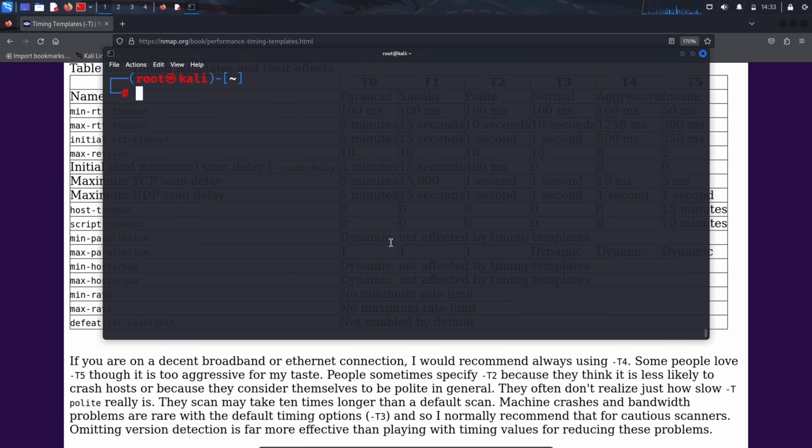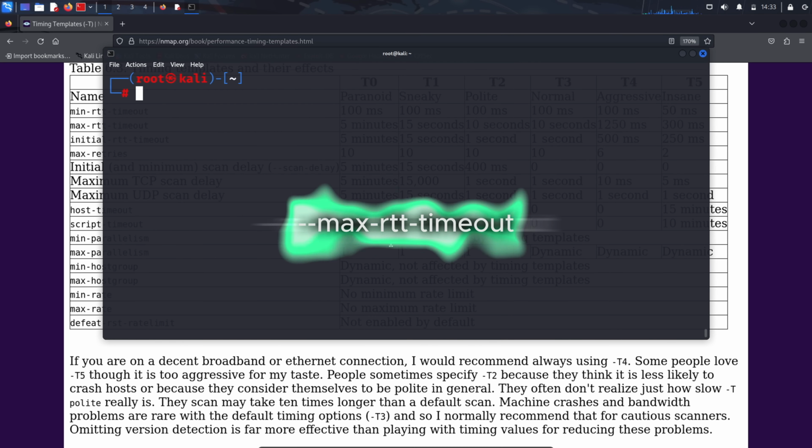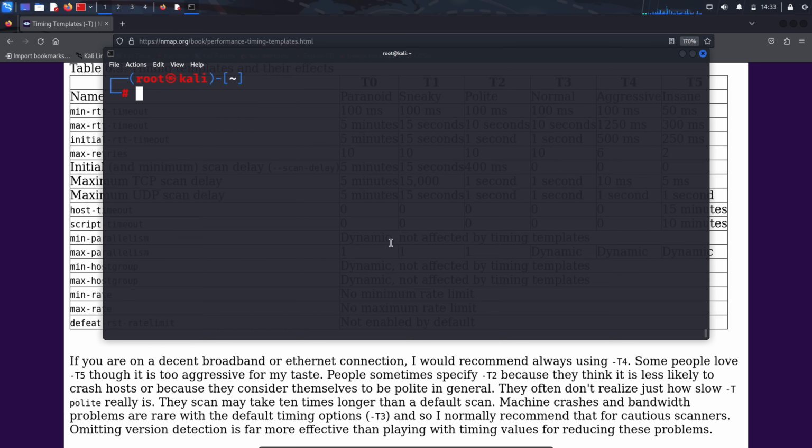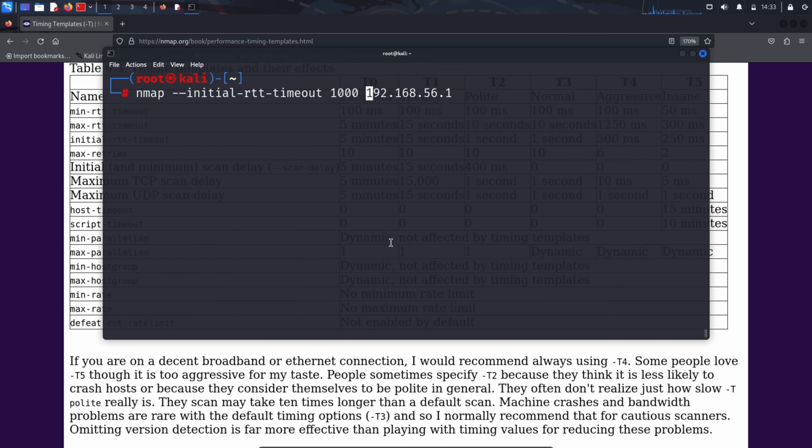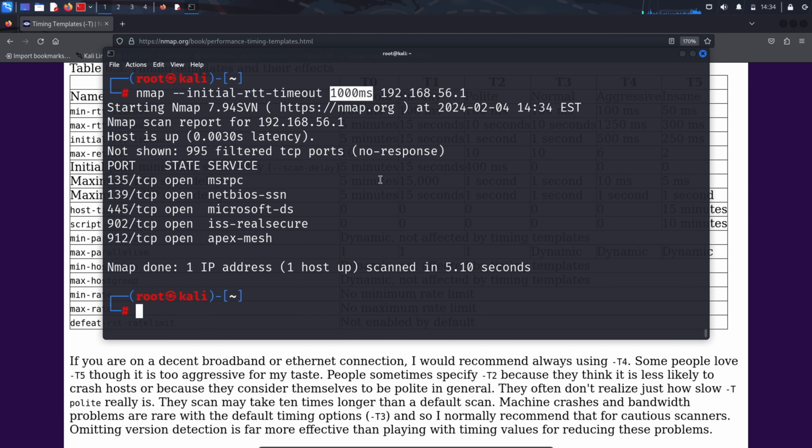Fine-tune your Nmap scans with the initial RTT timeout and max RTT timeout options to control round-trip time behavior. Nmap initial RTT timeout, time you want, then your target. The initial RTT timeout option governs the initial round-trip time (RTT) timeout value utilized by Nmap. The default timing template T3 sets an initial RTT timeout of 1000 milliseconds. Adjusting this value allows you to reduce packet retransmissions due to timeouts and potentially speed up scans. However, exercise caution when decreasing the value too much, as it may lead to inaccurate results.